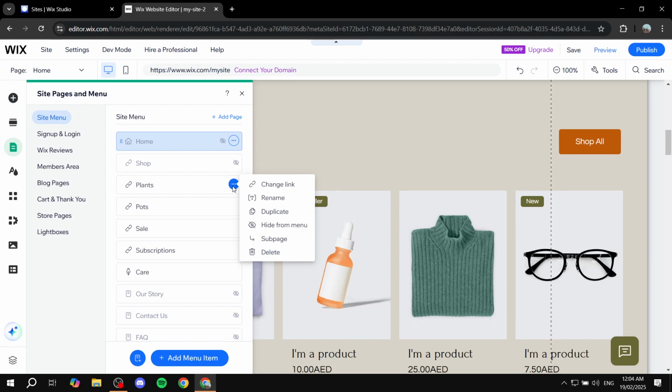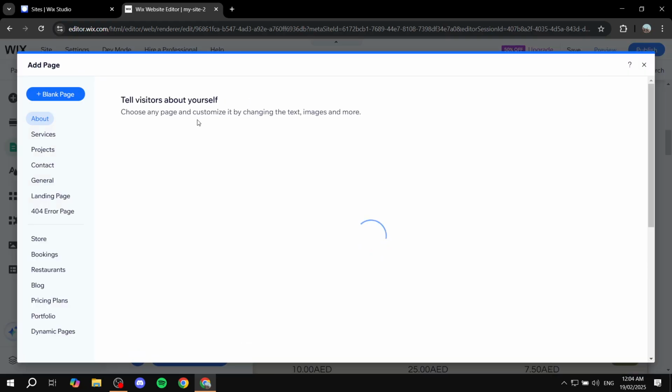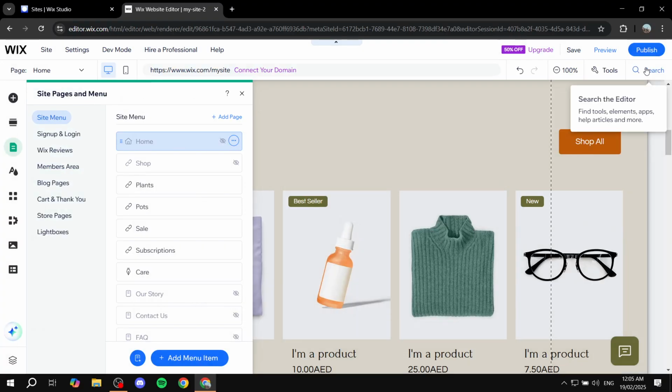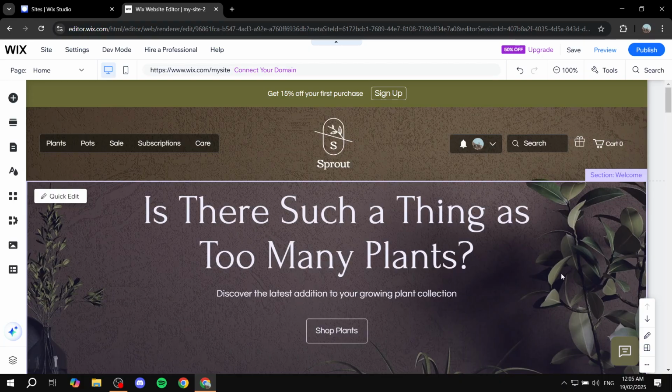I'm not going to take too long here for you, but you can feel free to pretty much delete or add any pages from here. If you want to create a new page, you would go to add page here at the top, and this is going to allow you to create a blank page or one of the templates that are available. But I think I'm jumping the gun here. So we're going to start with the home page here, and let's talk about the actual builder itself.